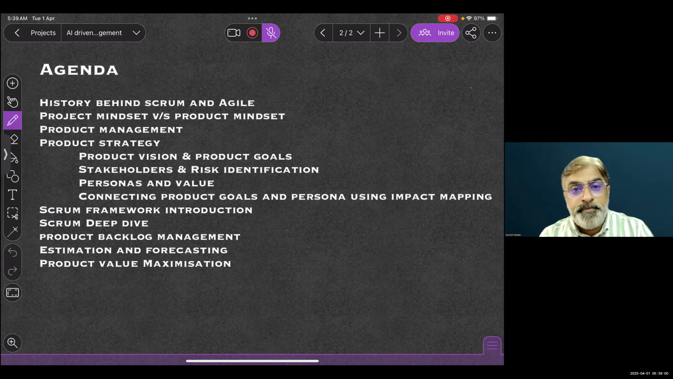Then we'll talk about the persona and understanding the value for a persona, and then how we can connect the product goals with the persona and its values that will help us drive the product requirements. And we are actually going to use impact mapping for that. And then we'll talk about Scrum framework introduction. That's where we'll talk about where Scrum is applicable, what are the values and principles behind Scrum.